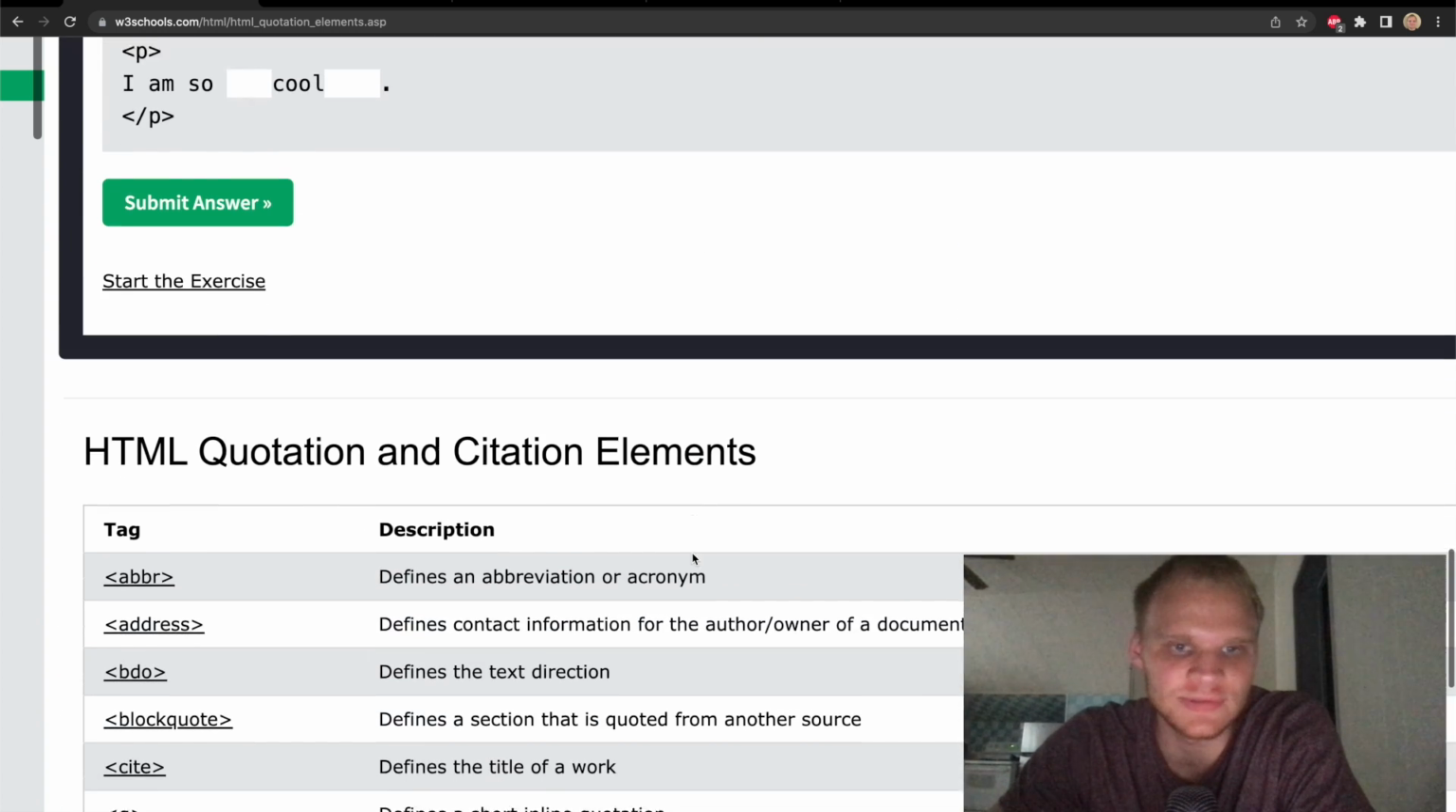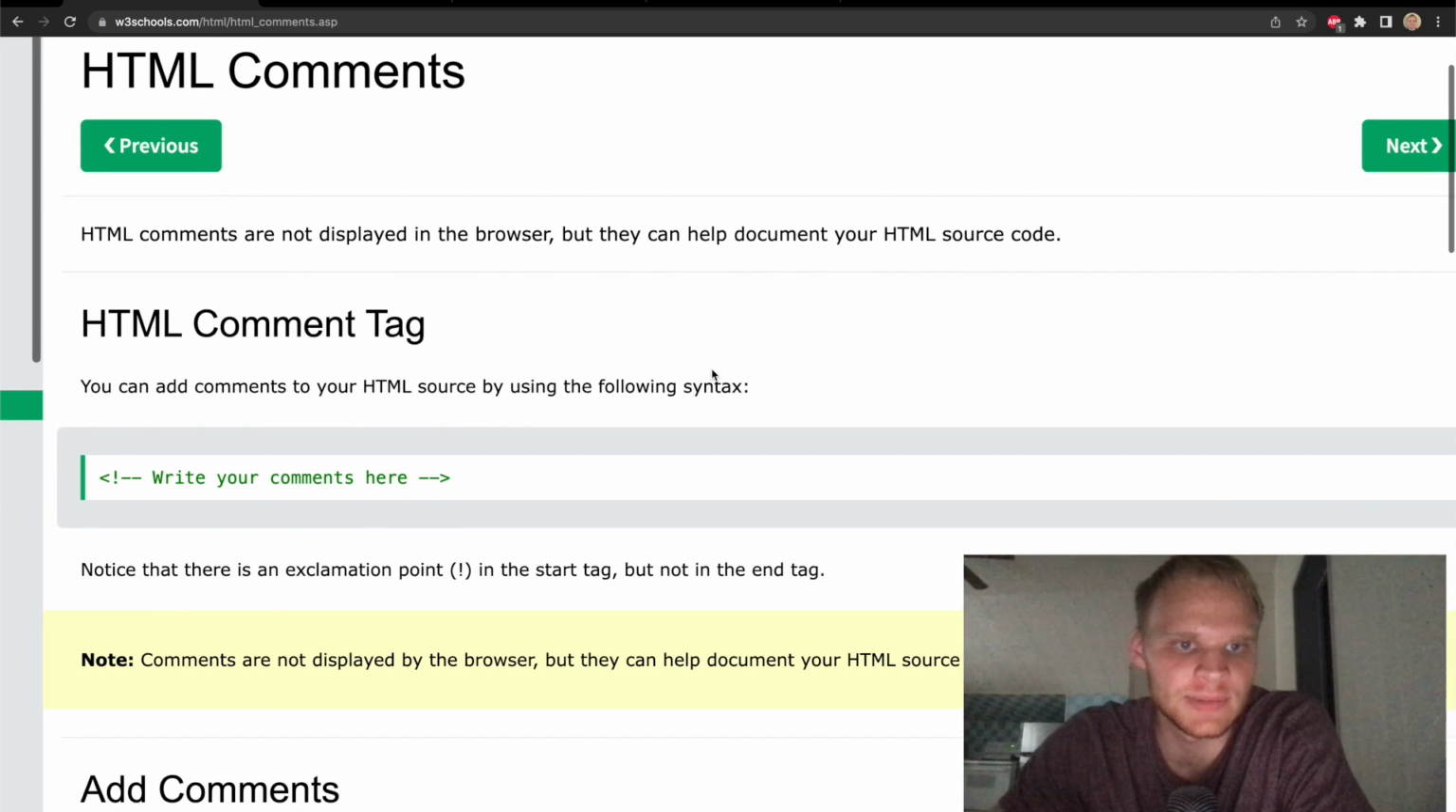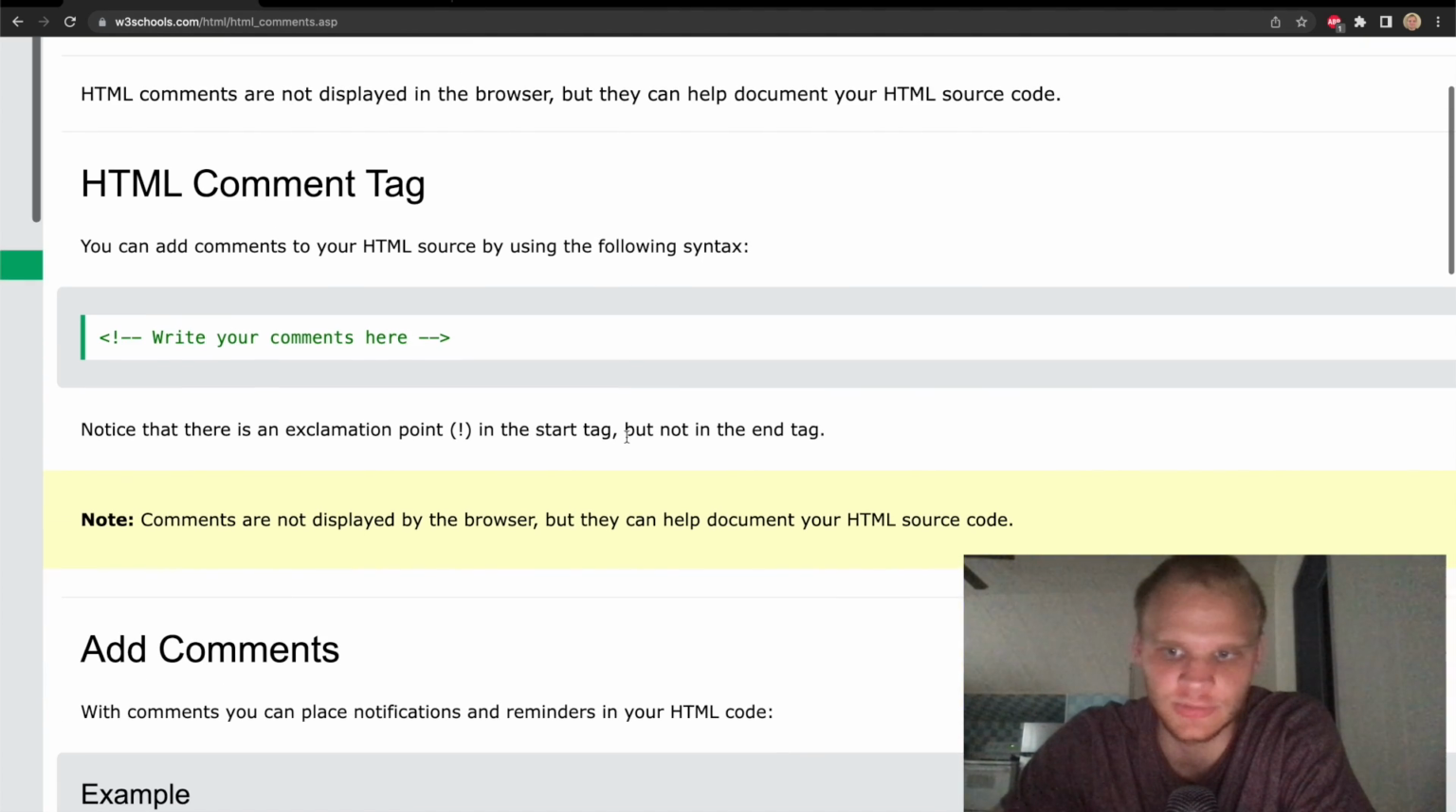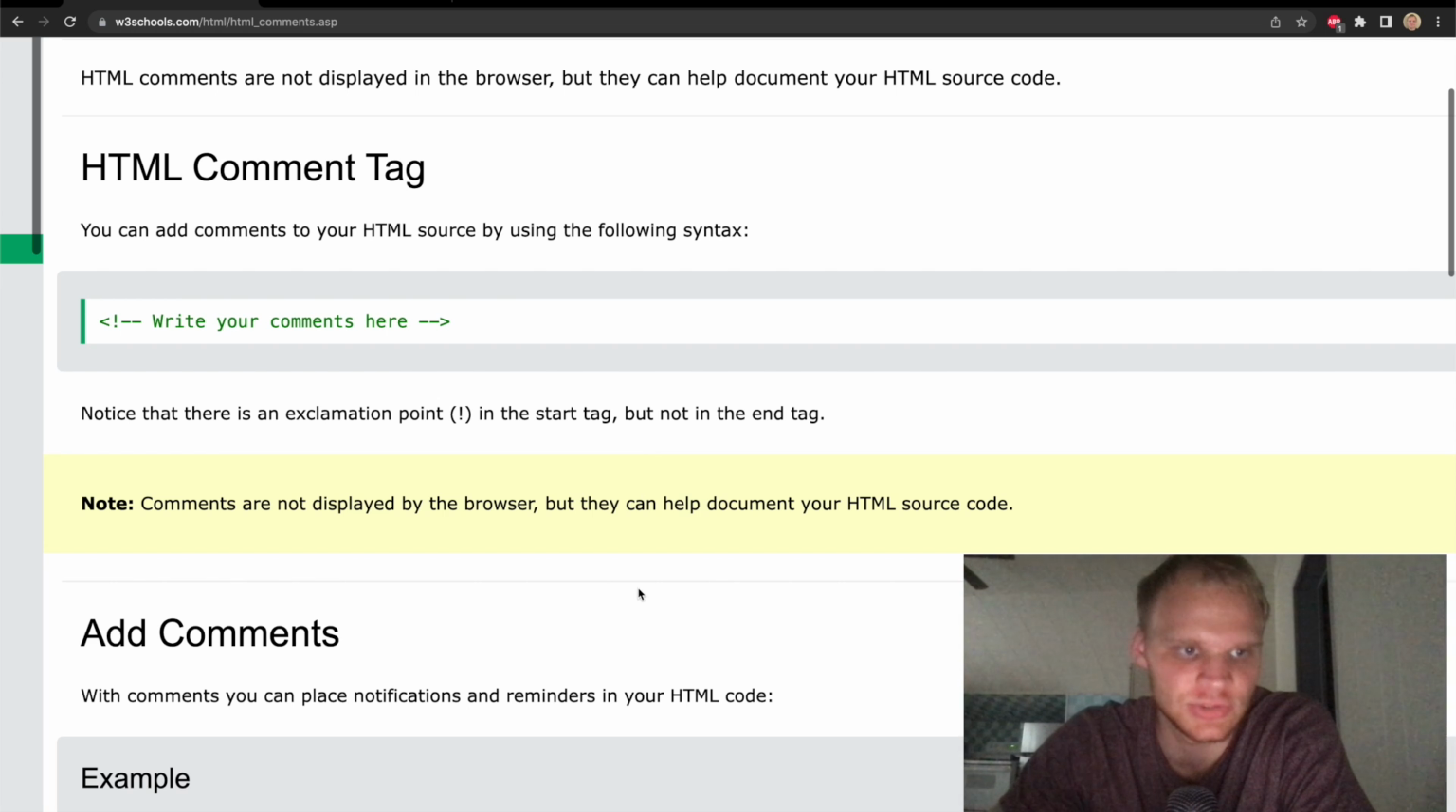HTML exercises, move on. You can add comments to your HTML source by using the following syntax. So comments are just a way to document your code. They don't actually show up on the web page.